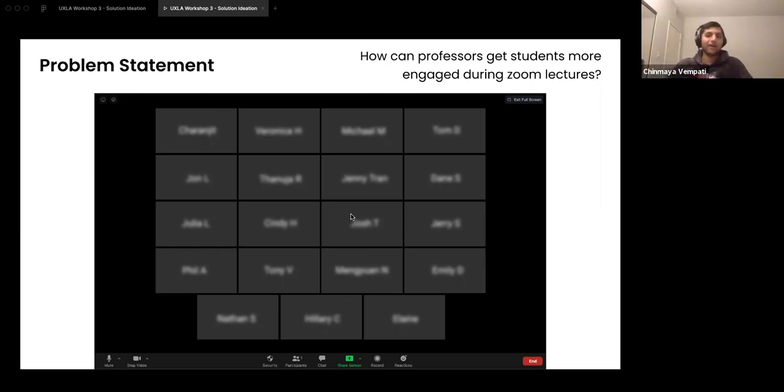Literally just go ahead and study the Zoom interface that you're using to tune into this workshop. That can be a point of starting. So what we're going to do is just take a minute or two, write down whatever ideas you can think of based on how professors might be able to get students a little bit more engaged during some Zoom lectures.